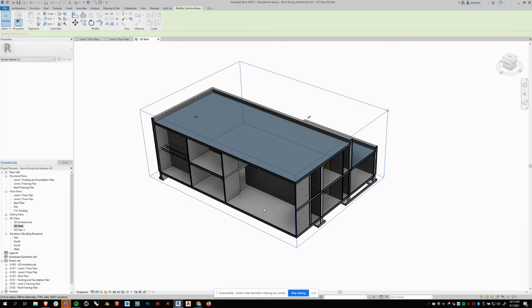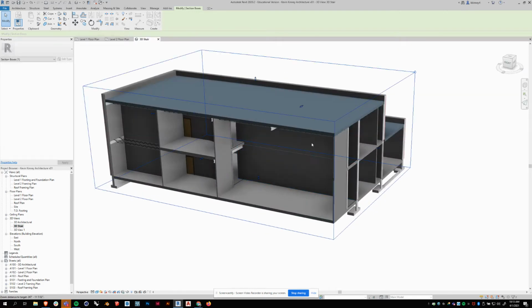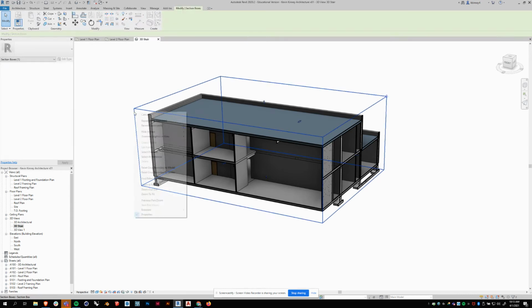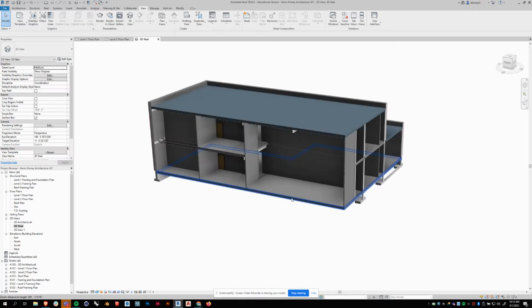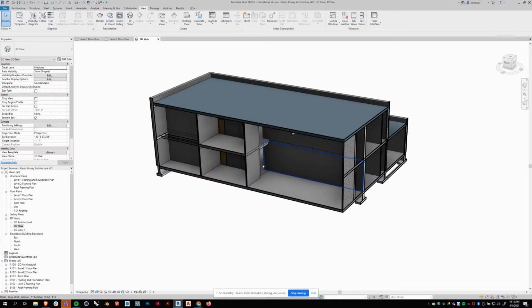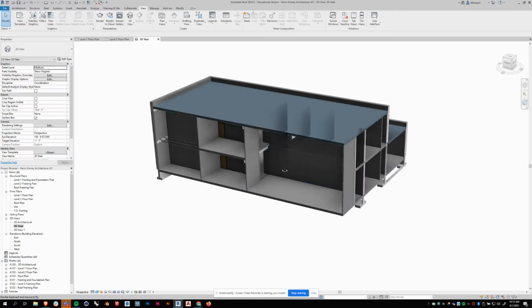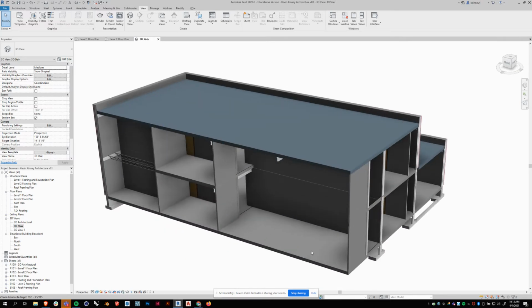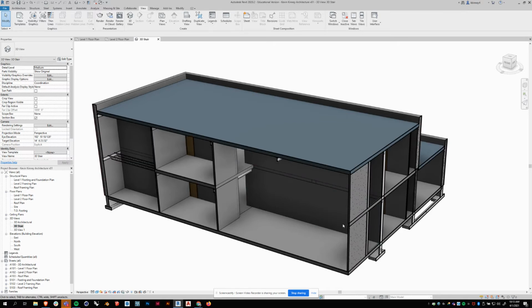So let me get that wall in there. So that looks pretty good. So you kind of understand how to do that. Now, if you want to get rid of this, just click on it, right click and say hide in view elements. If I uncheck section box, it will redo the whole thing. So this is a great way to visualize that stair as you're building it in the floor plan.